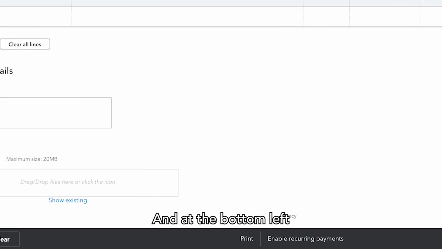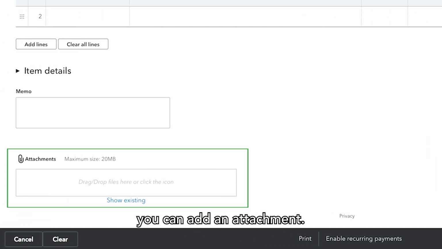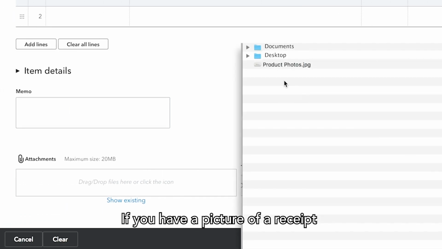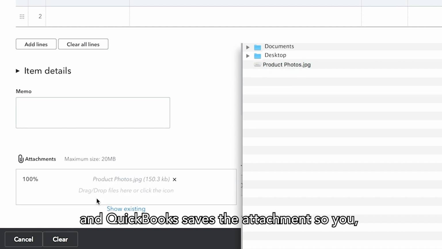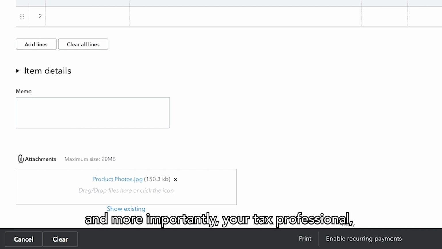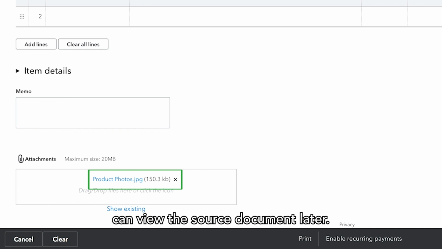And at the bottom left, you can add an attachment. If you have a picture of a receipt, just drag and drop it in this box. And QuickBooks saves the attachment so you, and more importantly, your tax professional, can view the source document later.